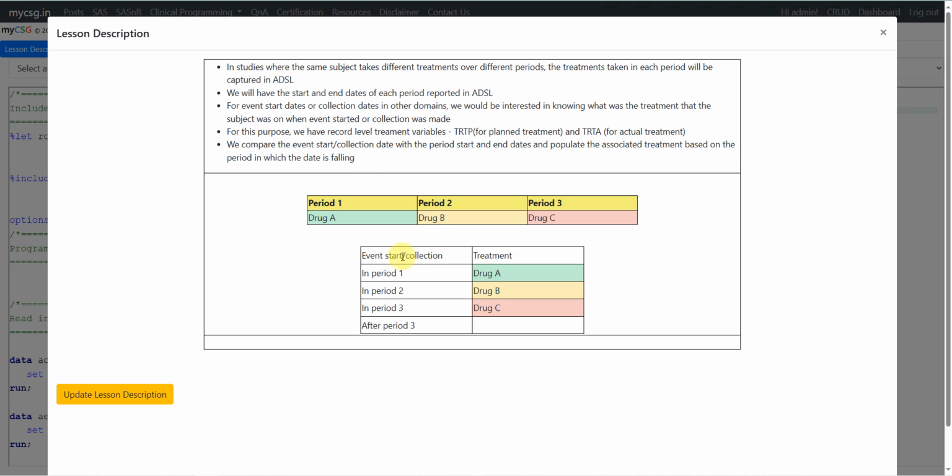Say for example, if an event start date or collection is falling in period 1, as per this example the subject was on drug A in that period. So we would have to populate the actual treatment variable as drug A. If an event started in period 2, the actual treatment the subject was on when that event started is drug B, so we will be populating it with drug B.